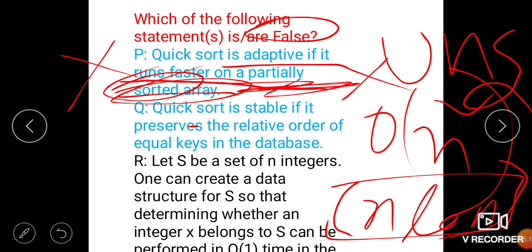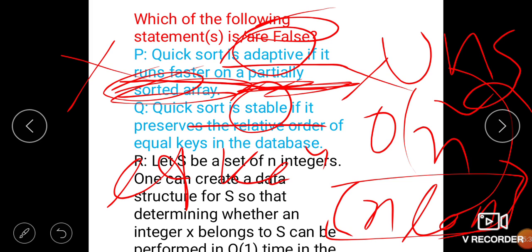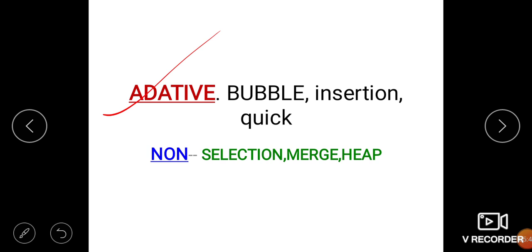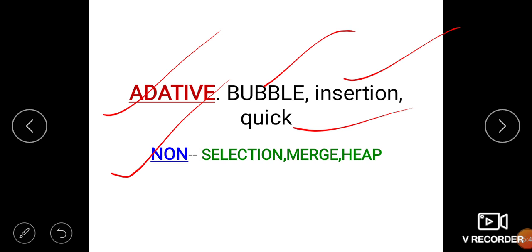Next: quick sort is stable if it preserves relative order. Quick sort is an unstable algorithm. It is adaptive, but it is not stable. A stable algorithm is one that preserves the relative order of equal keys in the database. Now you can see which is adaptive and which is non-adaptive. Bubble sort, insertion sort and quick sort are all adaptive algorithms.